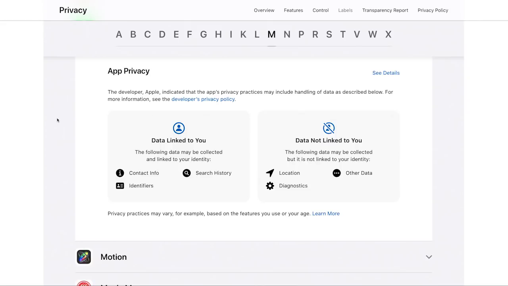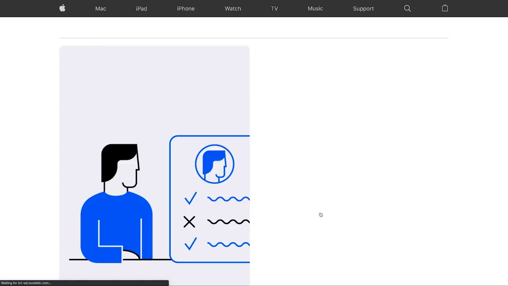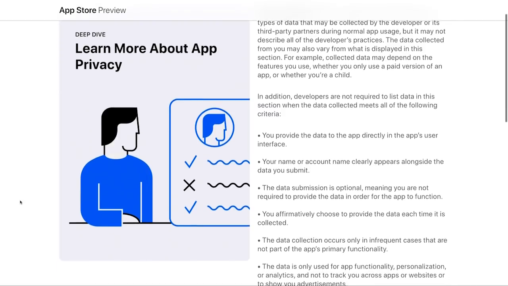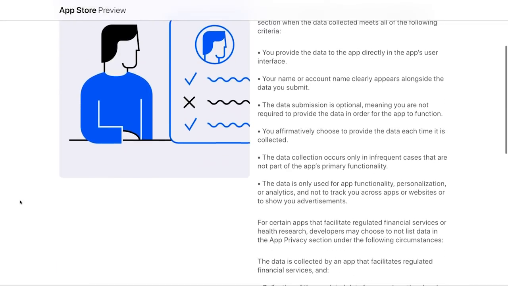I'm not sure. But either way, you can also see here, which is really interesting, that the privacy practices may vary, for example, based on features you use or your age. And if you tap on that, there's a little learn more section where they really delve into the how and the why of that, how that works.